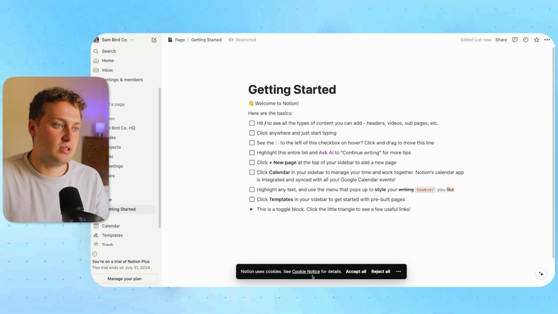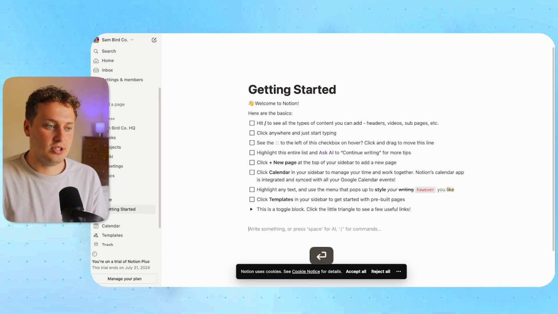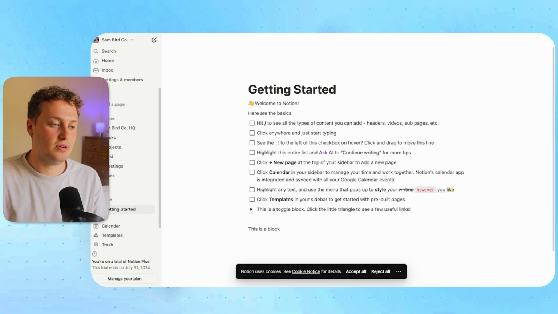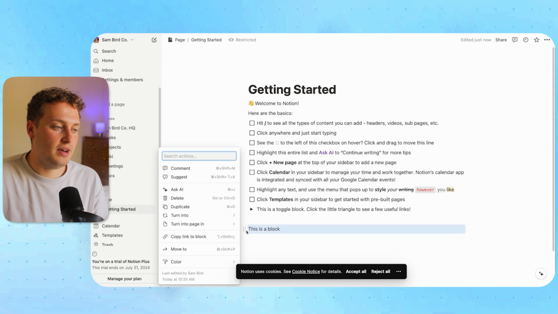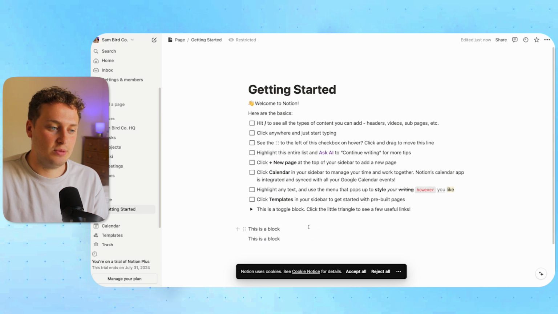So if I go back to the empty block I had, and let's just change this so there's some writing here. So we've got, this is a block. Now if we come to the 6 dots here and highlight, let's take a look at what we can do. Obviously we could delete this. We could also duplicate this. So now I've created a duplicate of the block and I can move these up and down.